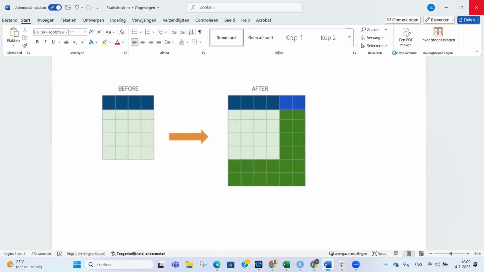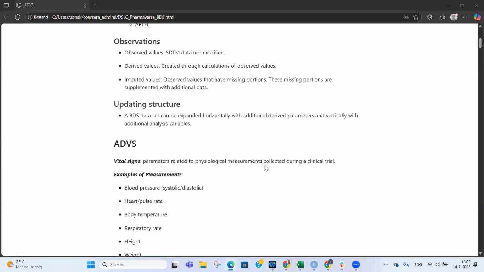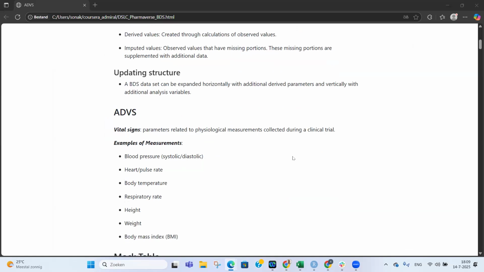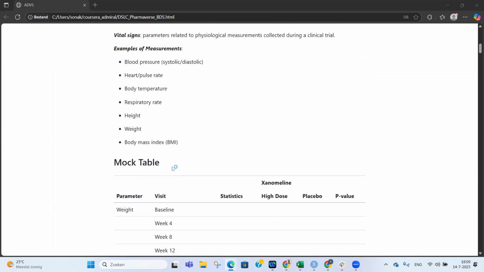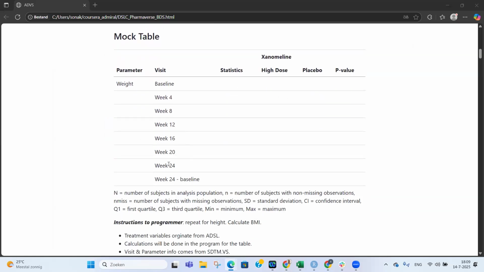So that's just briefly an introduction, mostly for Jim, because he was really asking last time what is happening to the data set. As Julian already touched upon, he gave examples of what to expect in ADVS. So we have blood pressure, respiratory rate, heart pulse rate, those types of things.